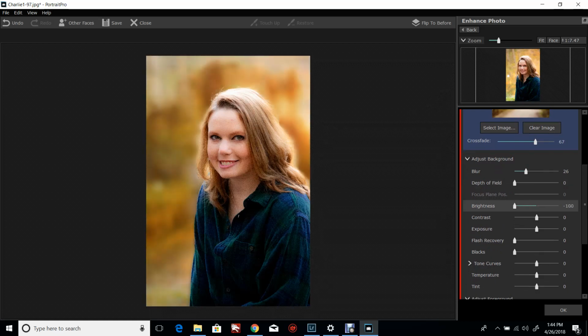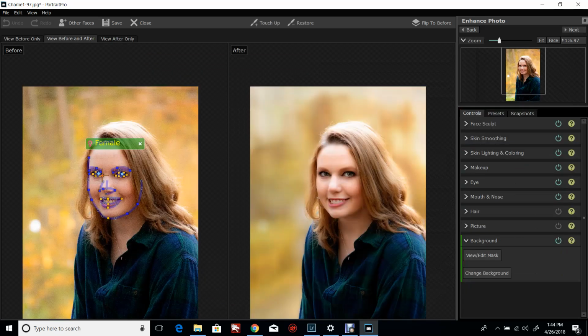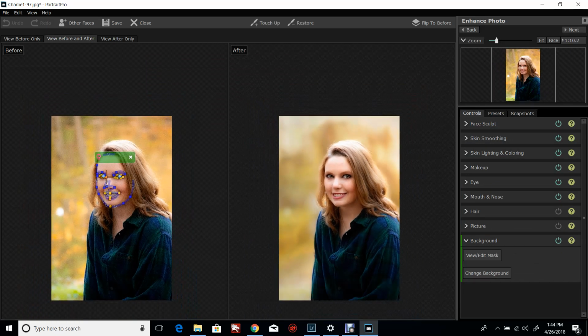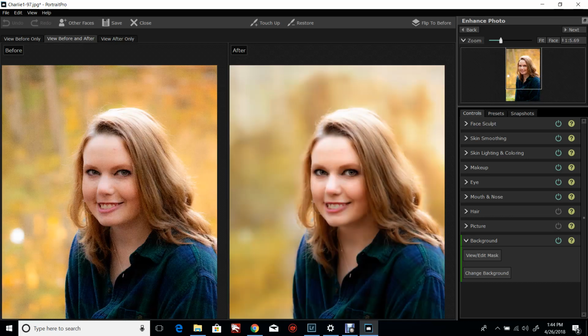You can make it darker, which we don't want to do, but we could. And if we push OK, that image has now transformed from what's here on the left to what's on the right. Gives it a more professional feel, a really better look to me.